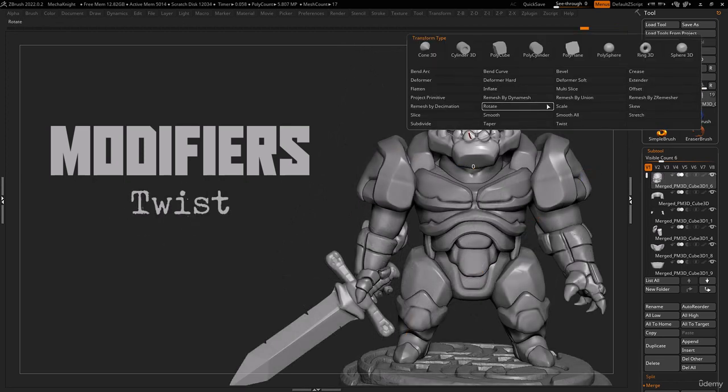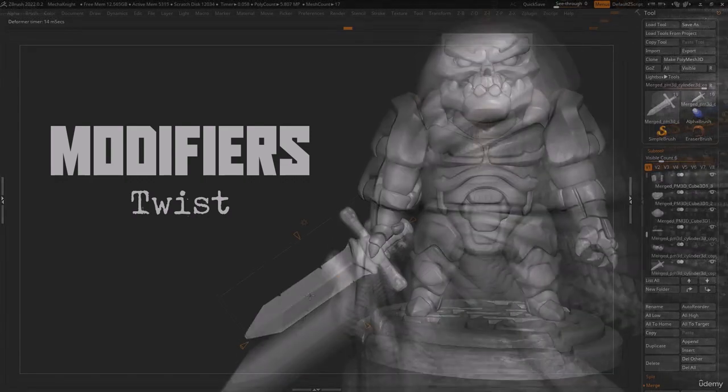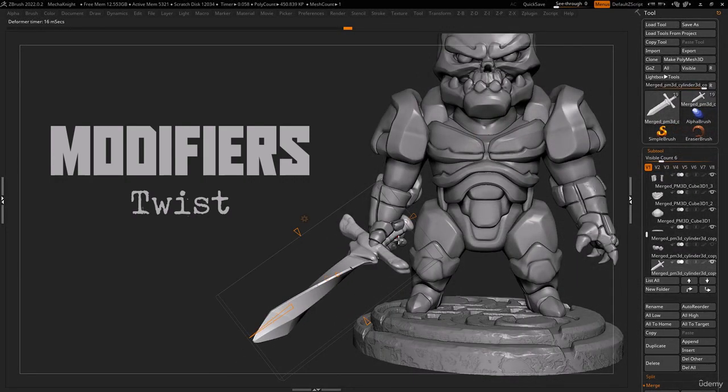The Twist modifier allows you to quickly twist your mesh by pulling on either of 6 cones. After orienting your Gizmo 3D, you should be set to use any other modifier.